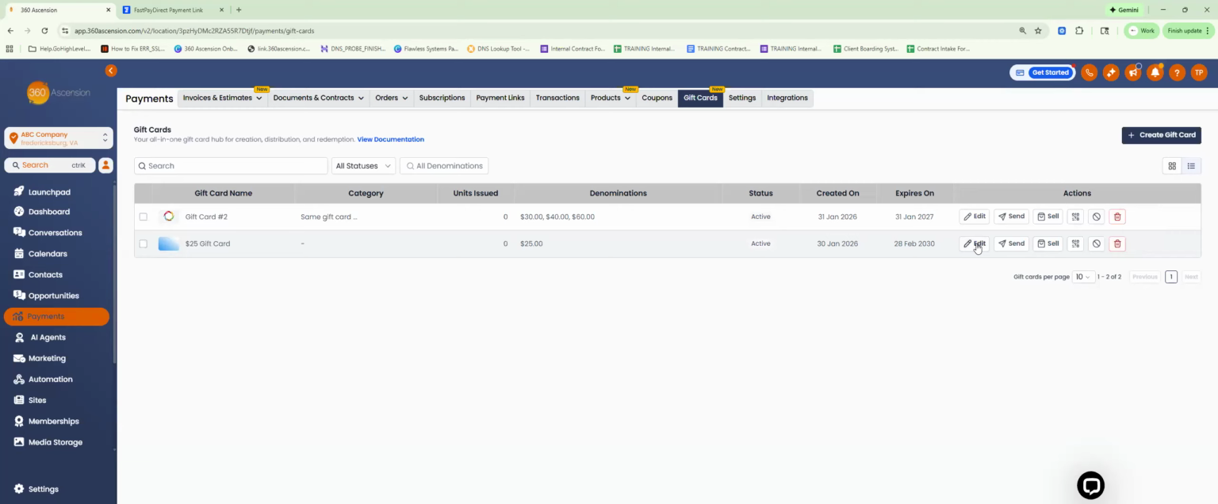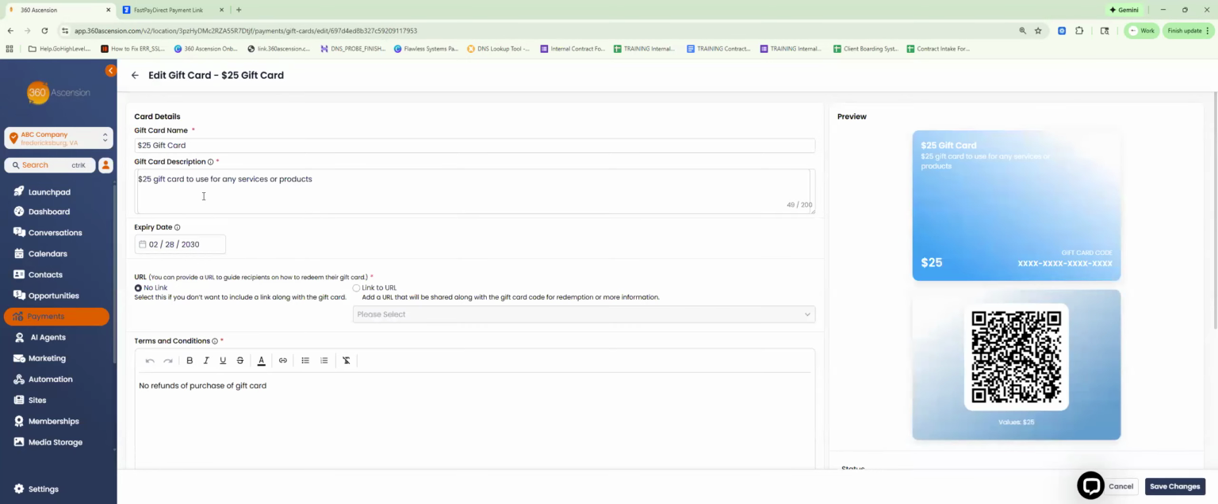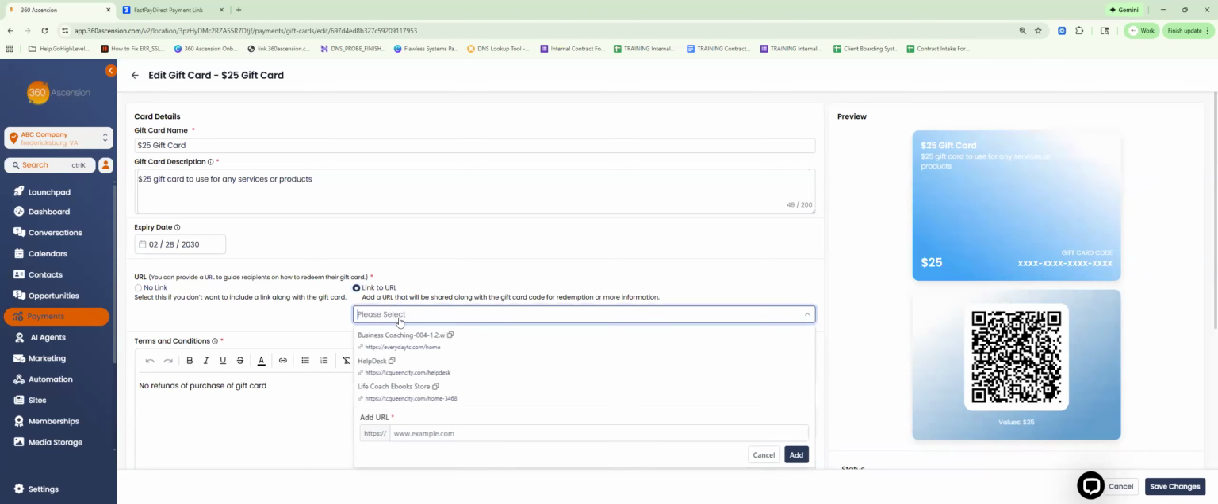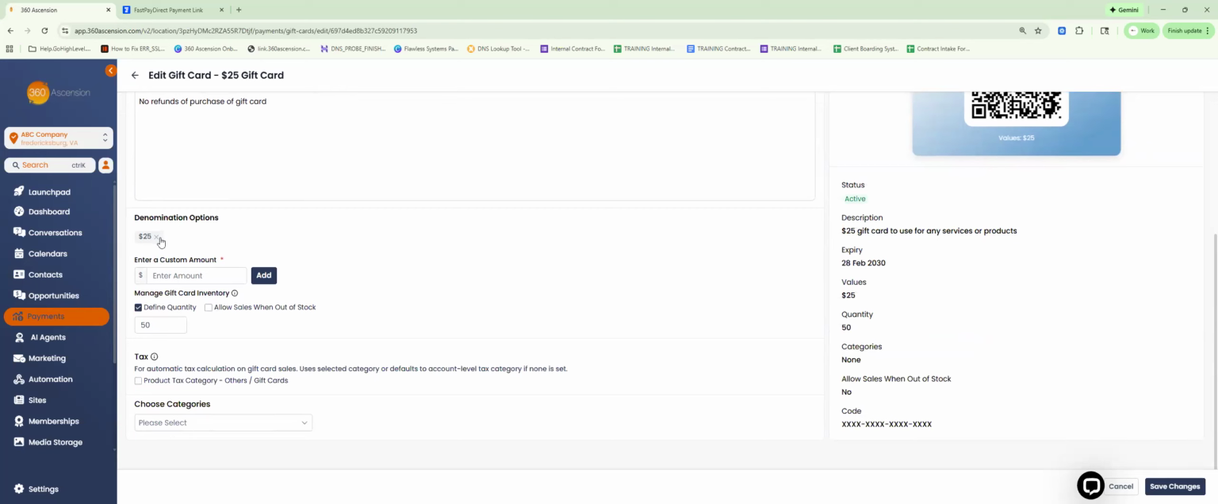For the edit button, we do have a video that goes over how to edit, how to send, and how to sell as well. The edit button just takes you through the original steps that you had already been through before, where you've already completed all of the card details, the description, the expiration date. If you want to add a link, so if you want to add it to a specific page, you can do that. It'll take you there in the terms and conditions. If you want to add denominations on here, you can do that as well.